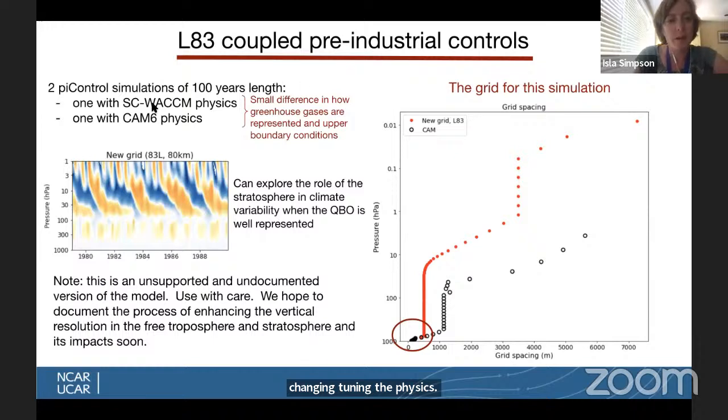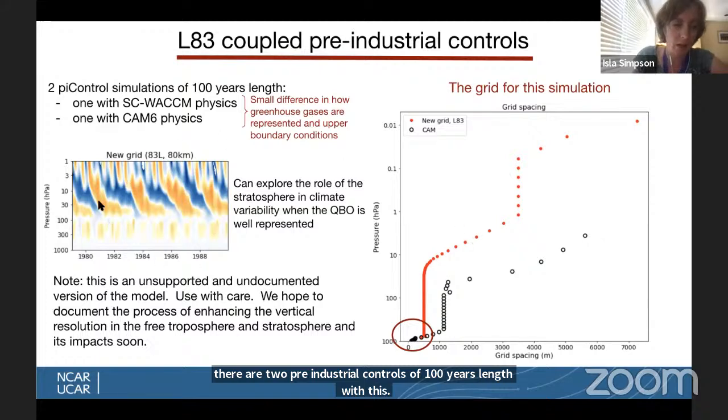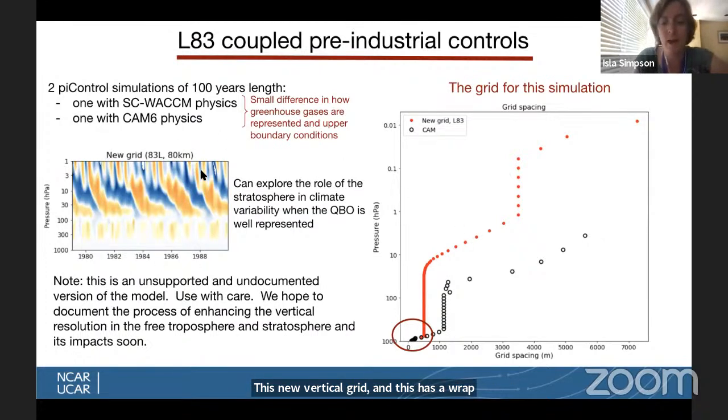So there are two pre-industrial controls of 100 years length with this new vertical grid, and this has a representation of the QBO. It has a higher model top, so hopefully an improved representation of stratospheric variability. These are unsupported and undocumented at the moment, so use these with care. They are available on Cheyenne, and we hope to document them at some point in the near future.